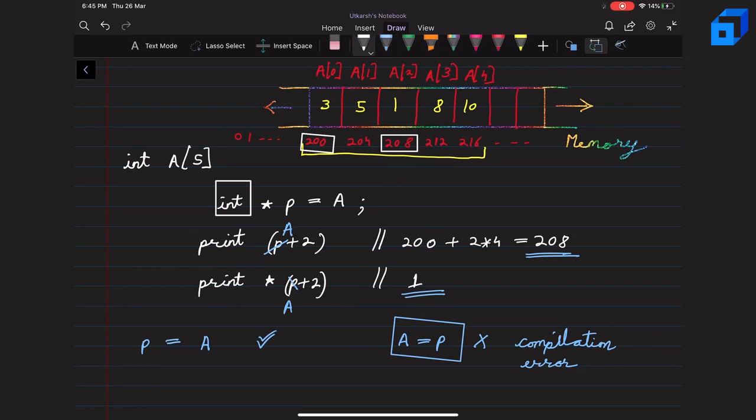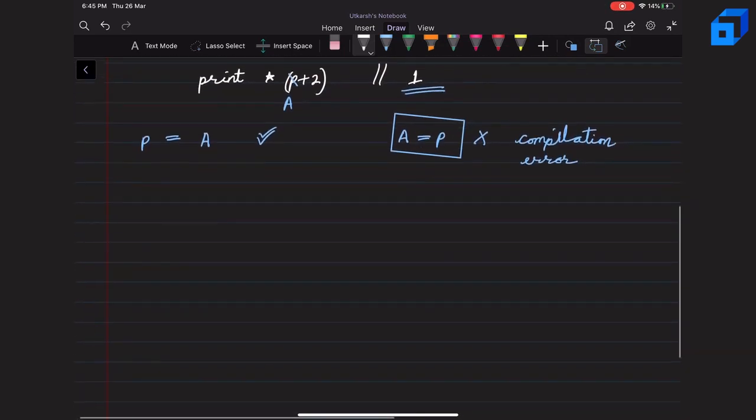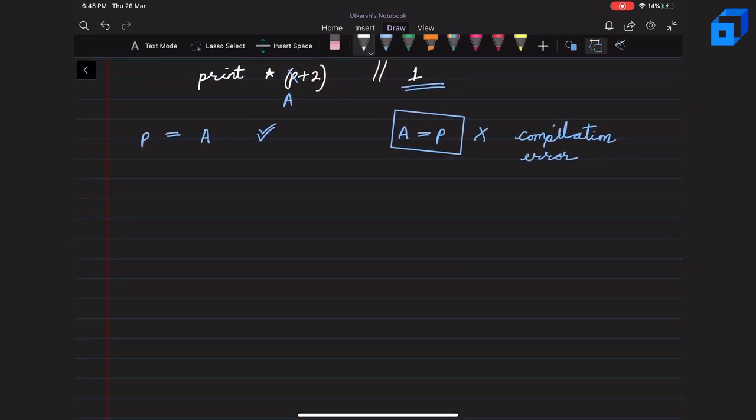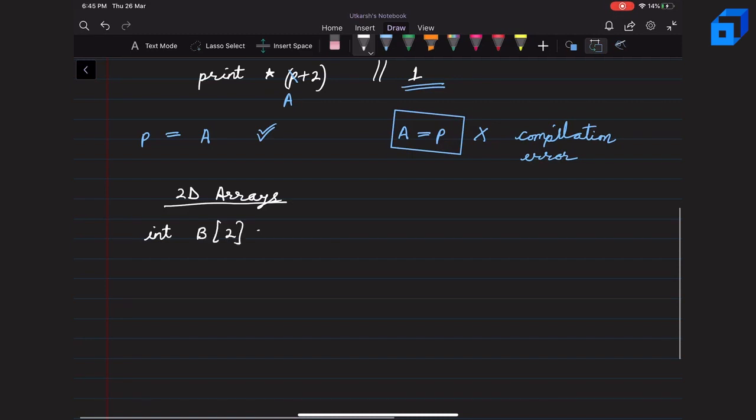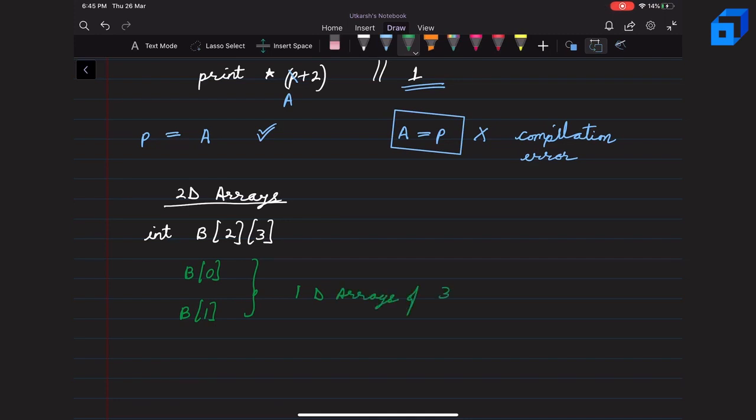Now let's see how pointer arithmetic works in the case of a two-dimensional array. So now let's start with two-dimensional arrays, and let's take an example. Let's take an integer array again, b[2][3]. Now we are creating an array of arrays, basically two one-dimensional arrays of 3 elements each. So we have b[0] and b[1], which are nothing but one-dimensional arrays of 3 integers each.